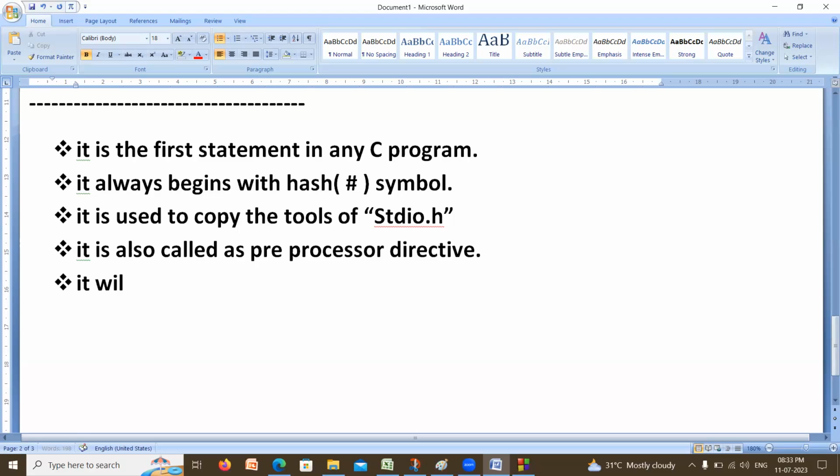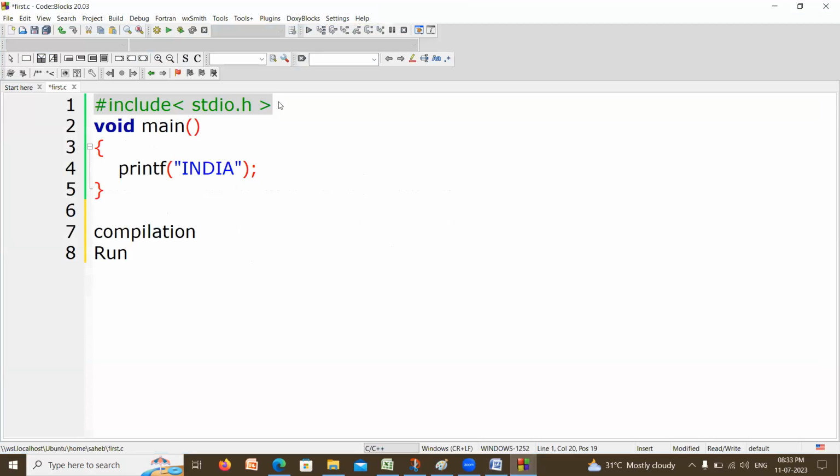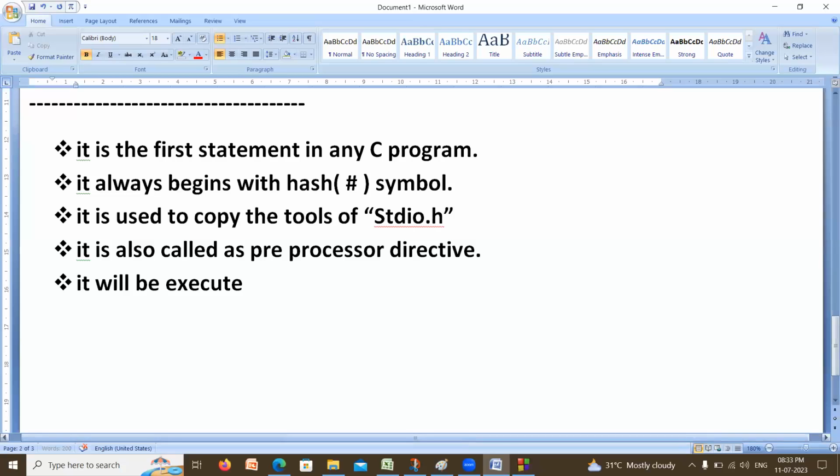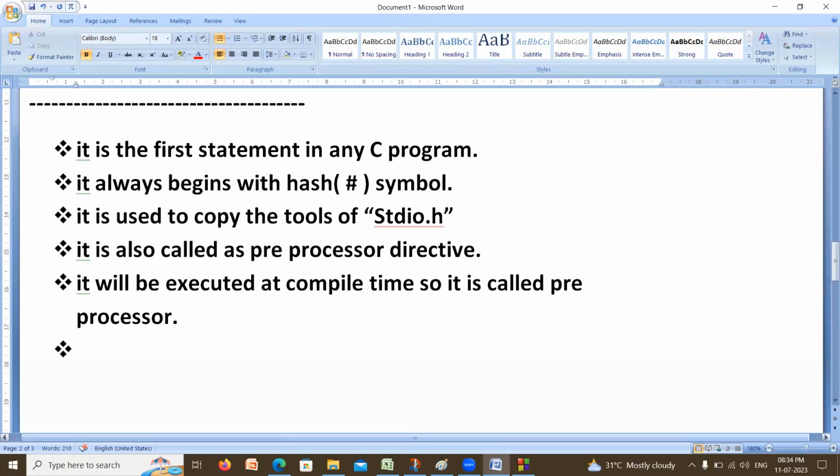Which one will be executed? Only this line. The first line will be executed at the time of compilation. The remaining program will be executed at the time of running. So it will be executed at compile time. So it is called preprocessor. It is called directive.